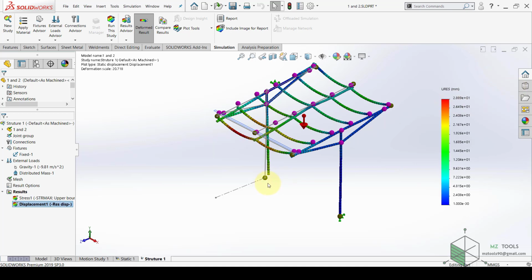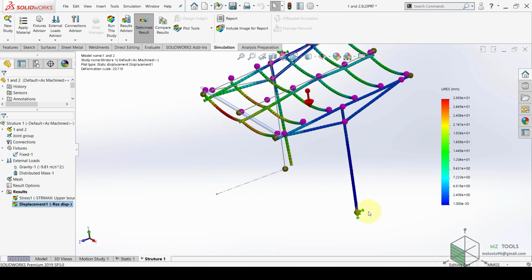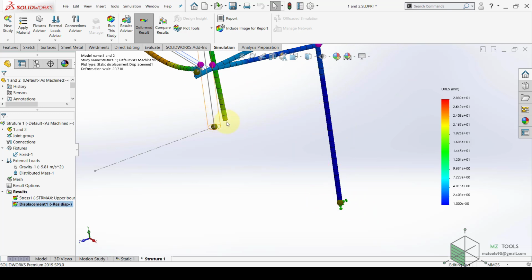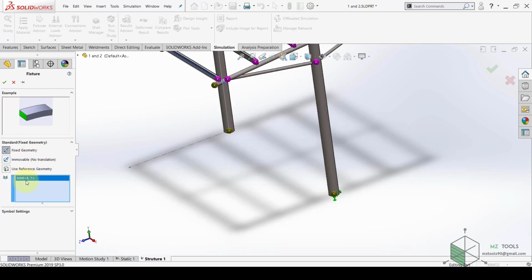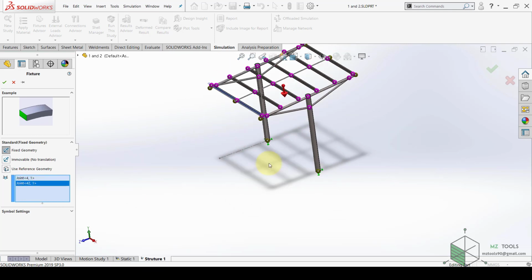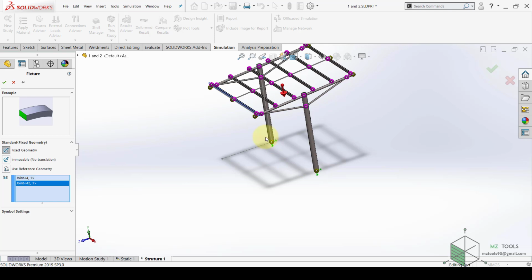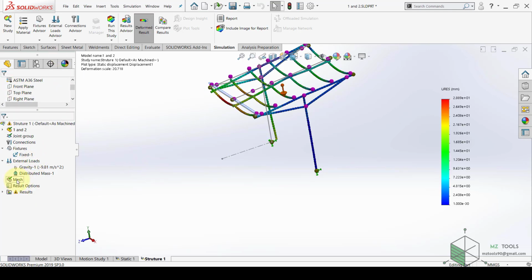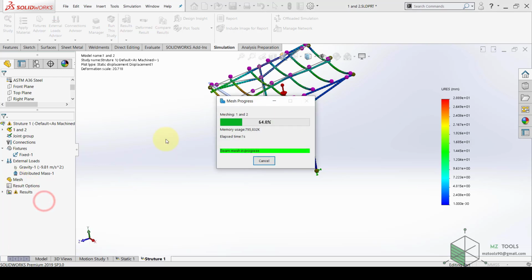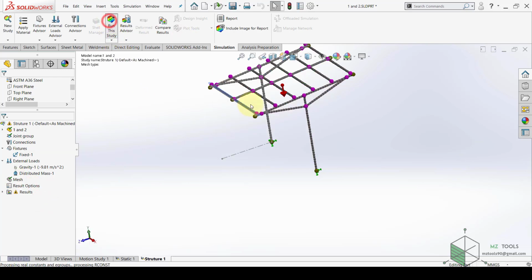Here I want to point to a very important point. Sometimes you lose the fixture. As you can see here, we have a problem. This point is fixed, but this one is not. And if you go back to Fixed and edit the definition, you will only find one joint. That's why you need to select this. And now we are sure that we have these two columns fixed. Hit OK. Then select Create Mesh. Then run the study.